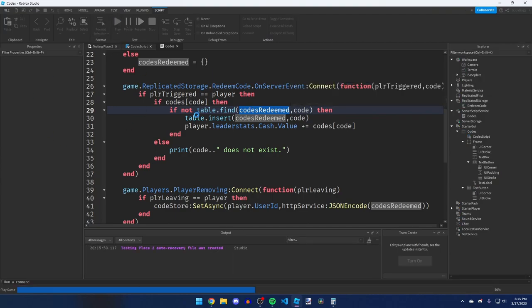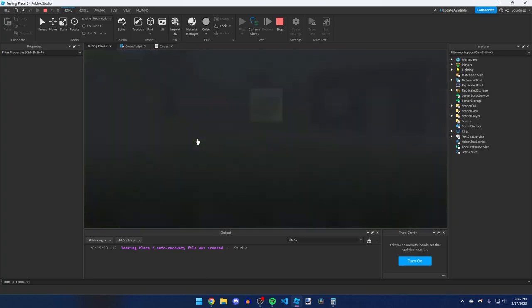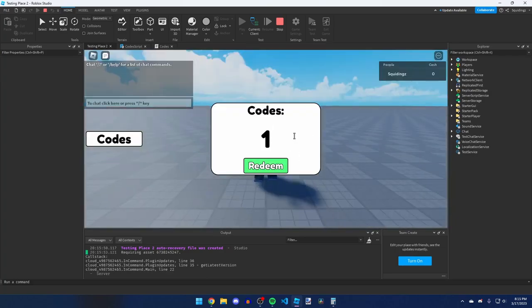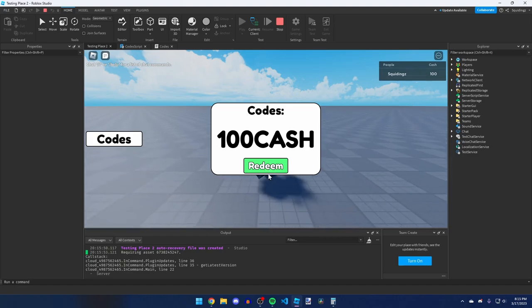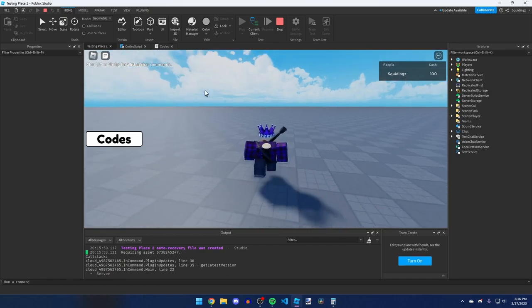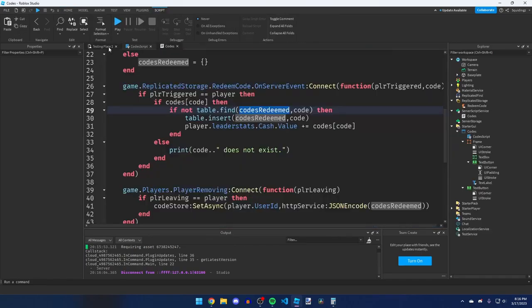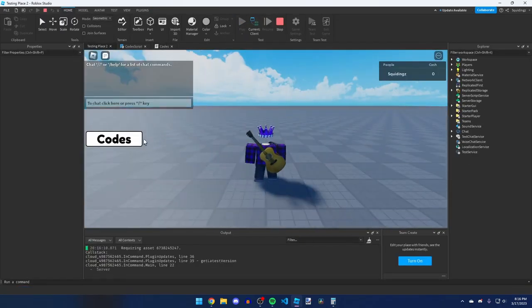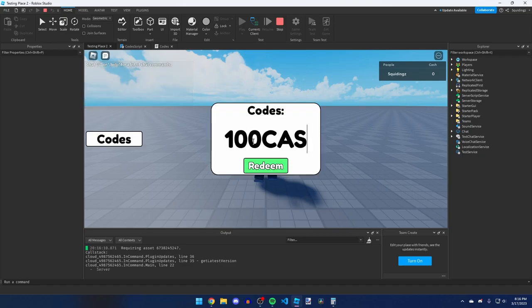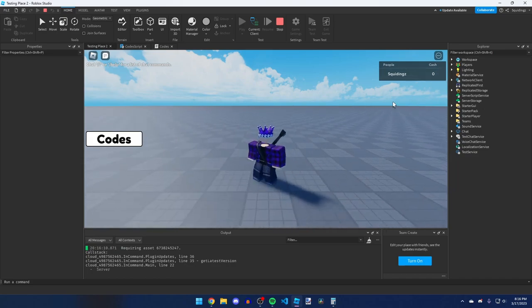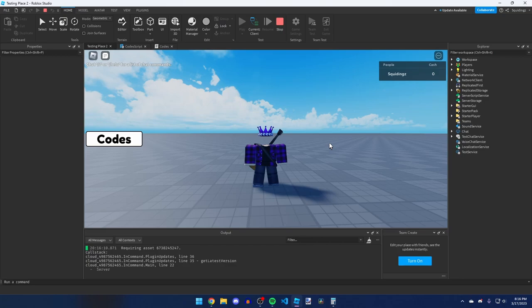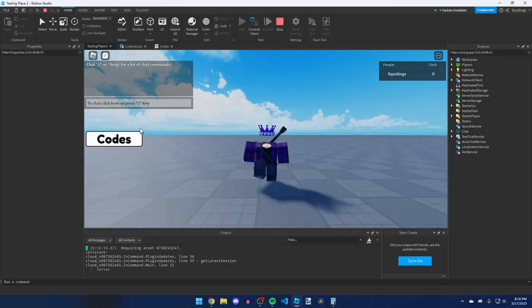Right, so now if we play our game, you can see that if I click codes and type in 100cash and click redeem, I get 100 cash. But if I click it again, you can see that I don't get it because I've already redeemed it. And if I leave the game and join again, you'll be able to see that if I go to codes and enter 100cash, it does not redeem still because I've already redeemed it. And the only reason cash is still 0 is because I'm not saving the cash value. But we are saving the codes that have been redeemed.